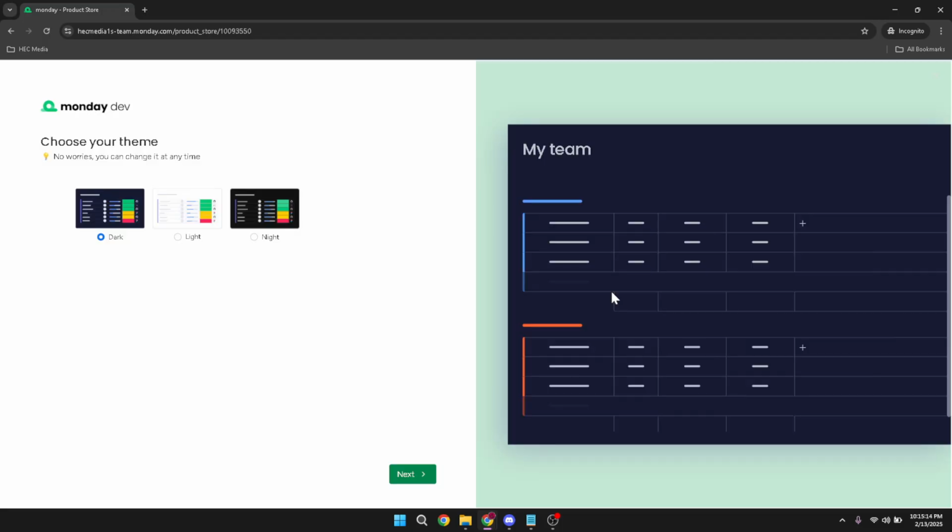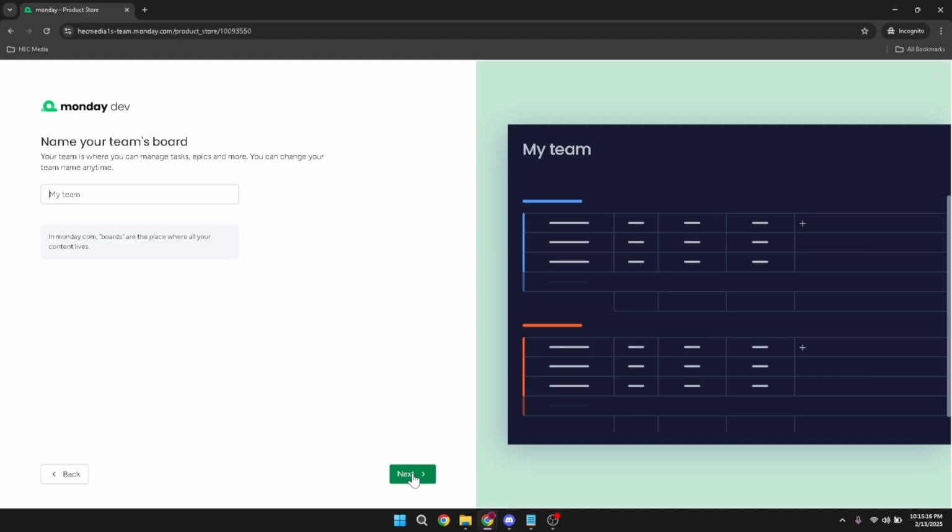Enter a clear and descriptive name that reflects the project's purpose and scope. A well-named project helps in organizing and identifying it easily among other projects, especially as your use of Monday.com grows. Once you've named your project, click on Next to continue. This will lead you to the board setup phase where you can define the structure and elements of your project.